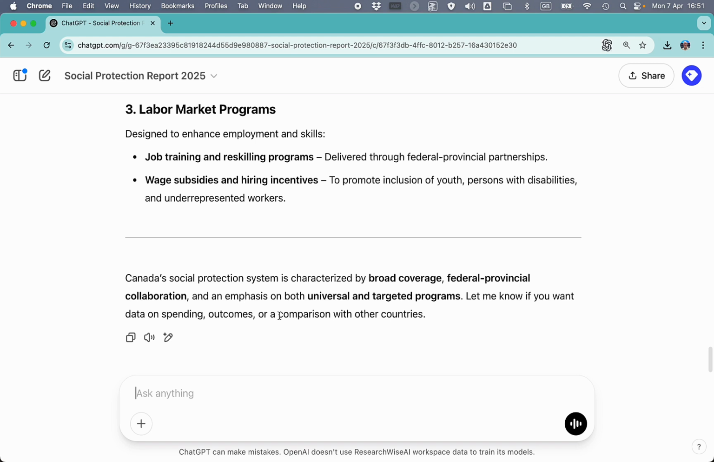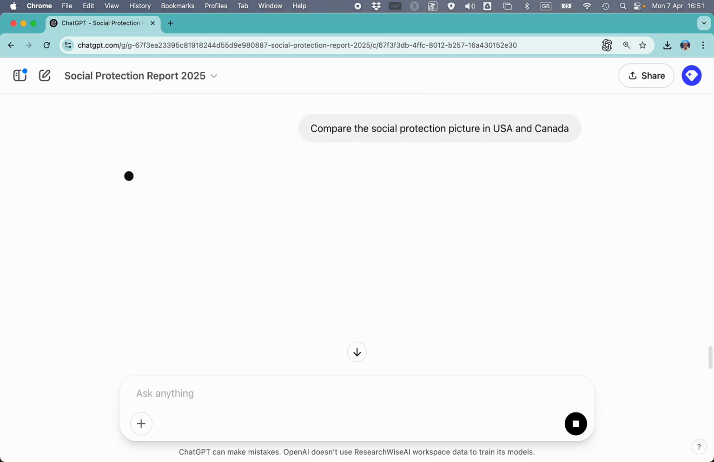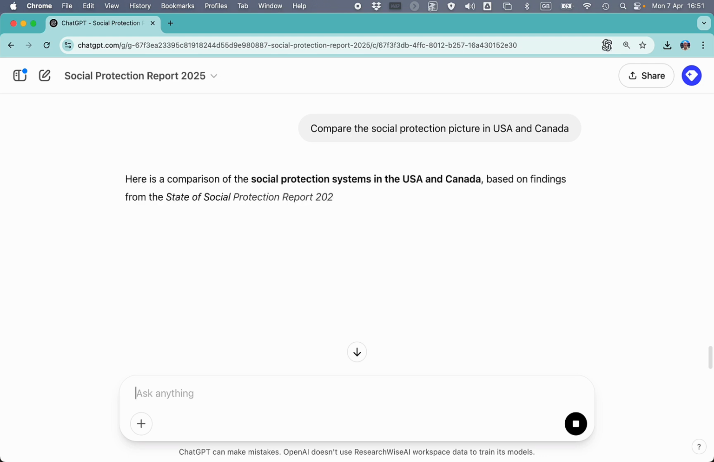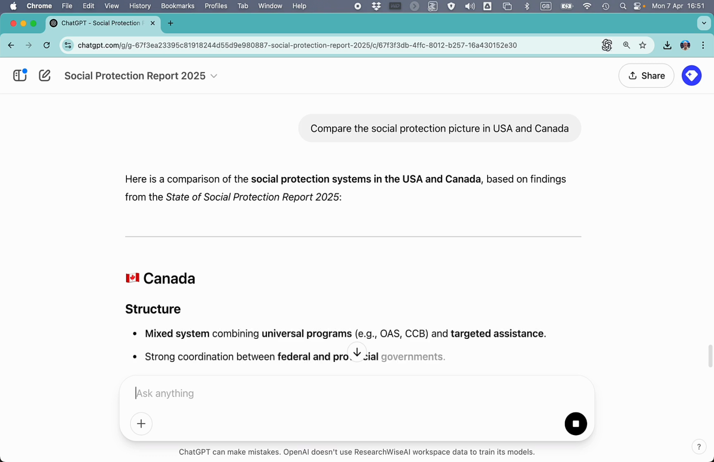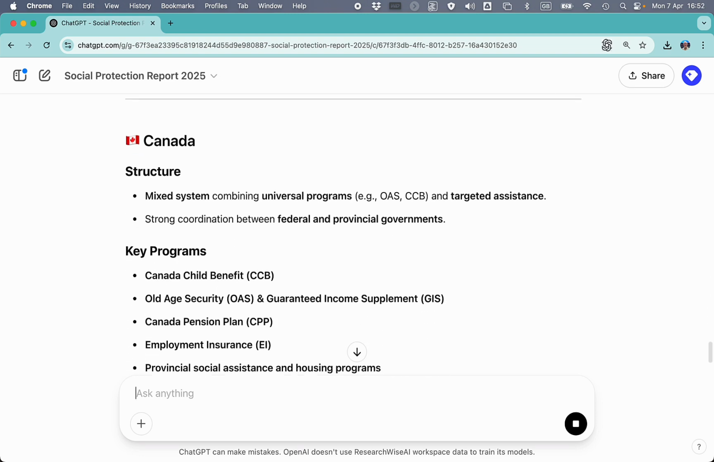We could also ask it to do things like compare the social protection picture in USA and Canada. Again, goes back to the report. All the time it's going back to the report. It's not going to the wider internet. It's not going to its historical knowledge, which of course, if you've created a report based on your data, that's exactly what you want to be giving to the client.